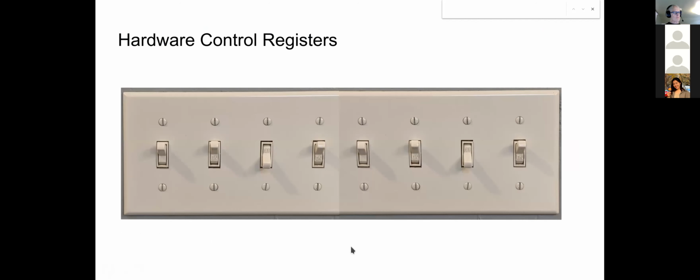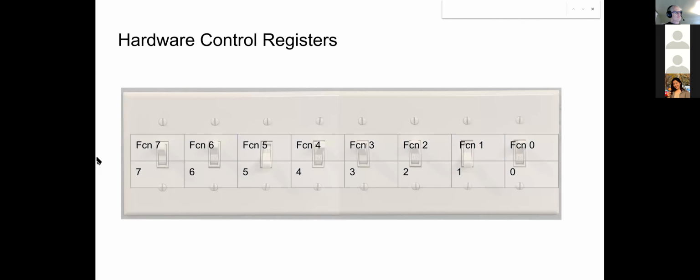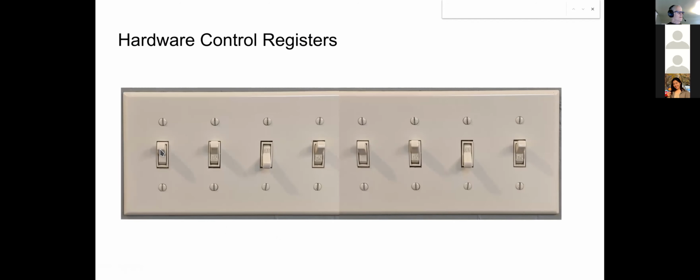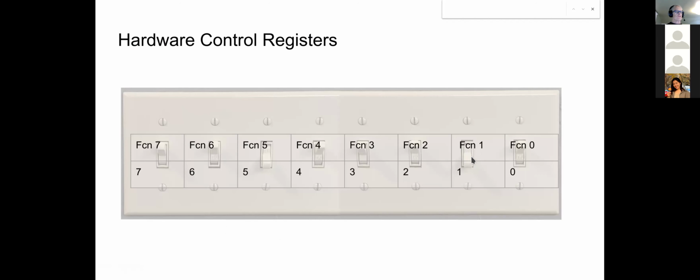So I photoshopped this little image. Everybody can understand 8 switches. Now we're going to analogize the bits in a hardware control register to those switches. There's 0 to 7, and we'll just name them right now, function 0, function 7, etc. Right now they have some values because the switch is on. If we go back, these two are on, this is off, on, off, on. So those bits have values, 1, 1, 0, 1, 1, 1, 0, 1.